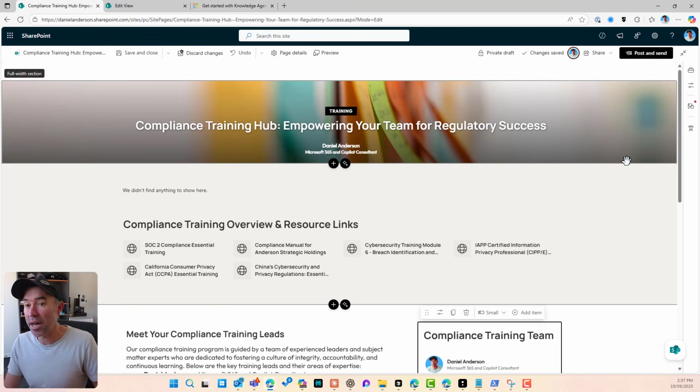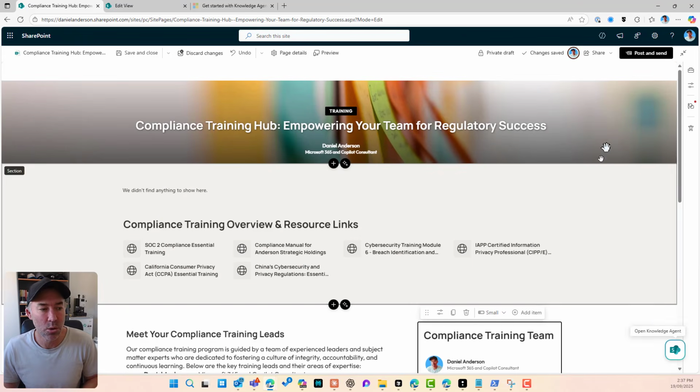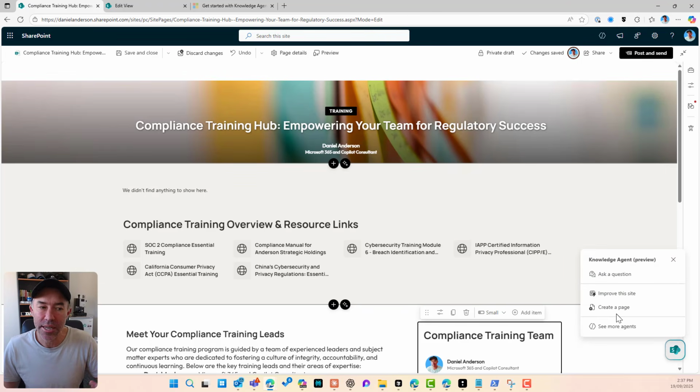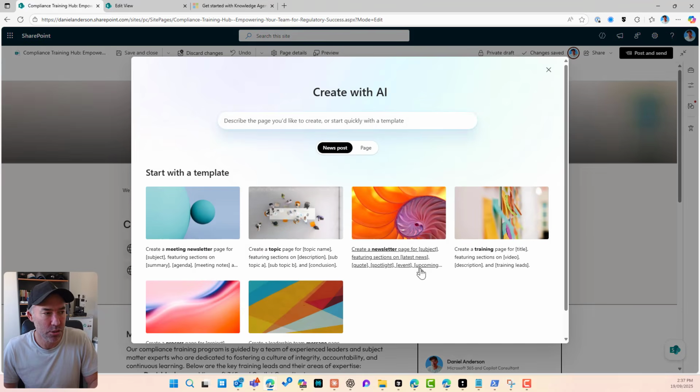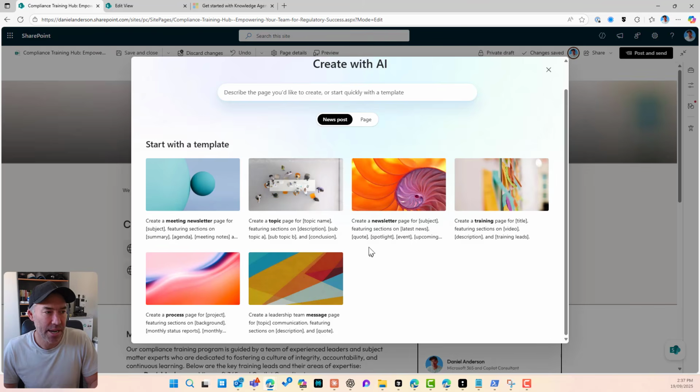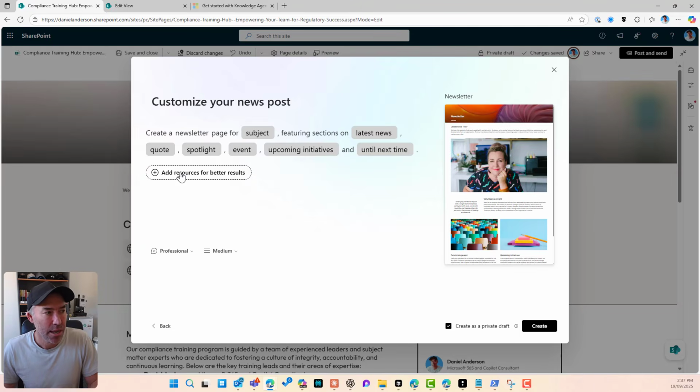So creating a page through our knowledge agent as well. I would suggest, or this is a news article, I would suggest giving it as much context as we possibly can. So you remember, if we go into news post and we let's create a newsletter page, add resources for better results, right? So if you can add more context, context is king whenever we're prompting. Make sure we give as much context as we possibly can so that first pass gets us to a really good outcome as well. So there we go.